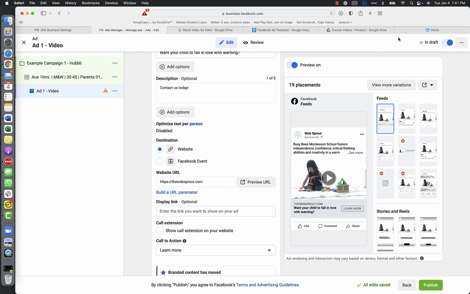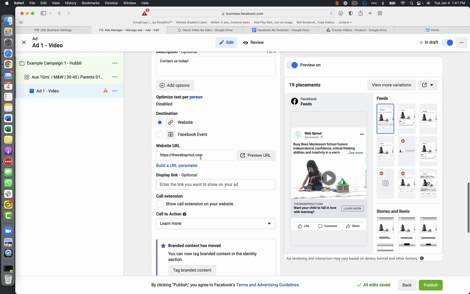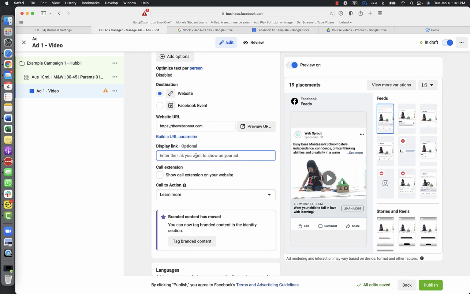Destination website, we want to send people to our website. Website URL, websprout.com. Make sure that your website URL is posted here. Display link. This is a vanity link. If you don't want the HTTPS or the www, or you want, this doesn't have to be an actual link. This is just what people see right here. This is for vanity purposes alone. This does not have to be an actual link.